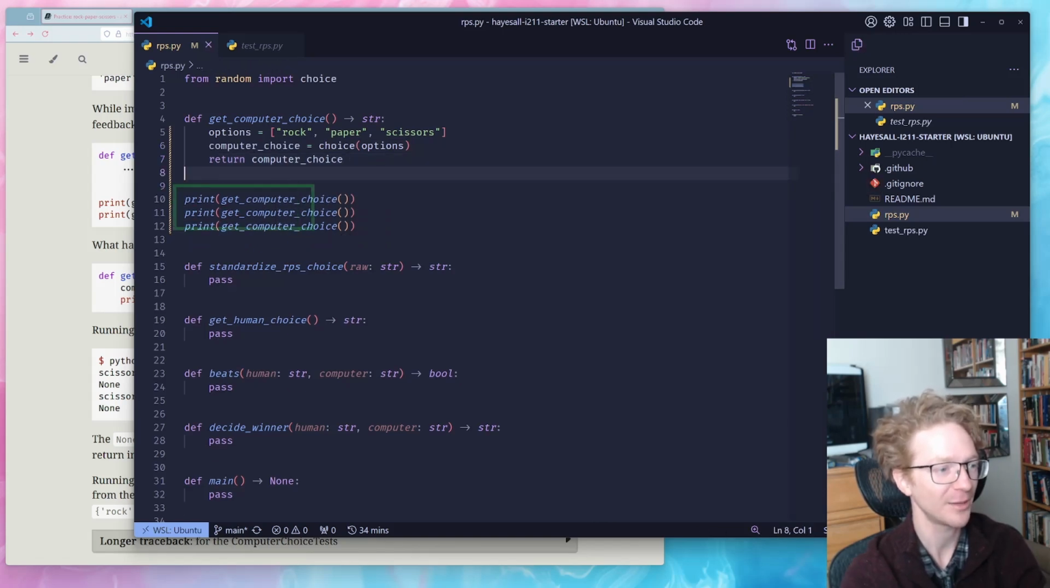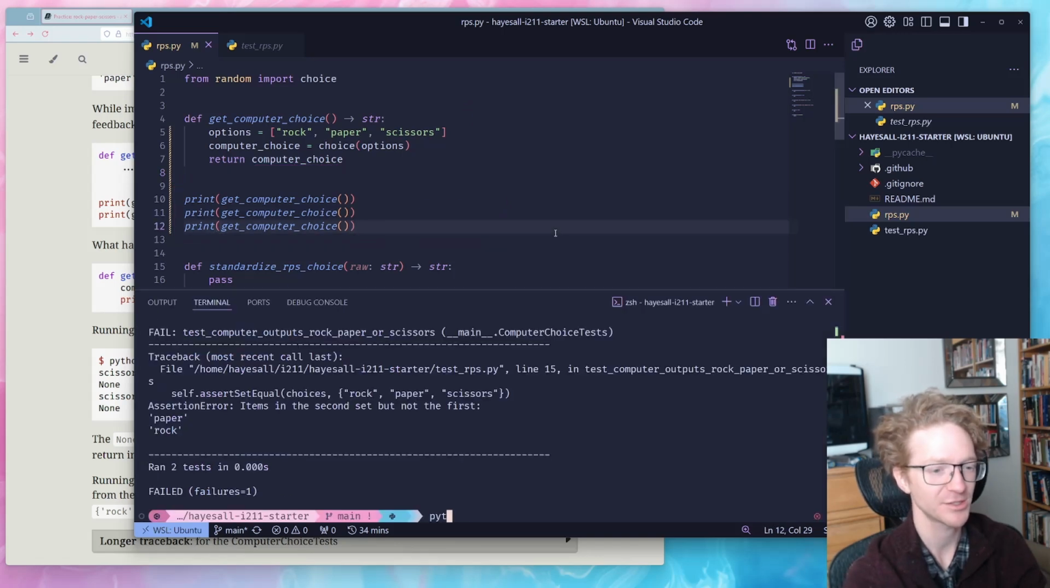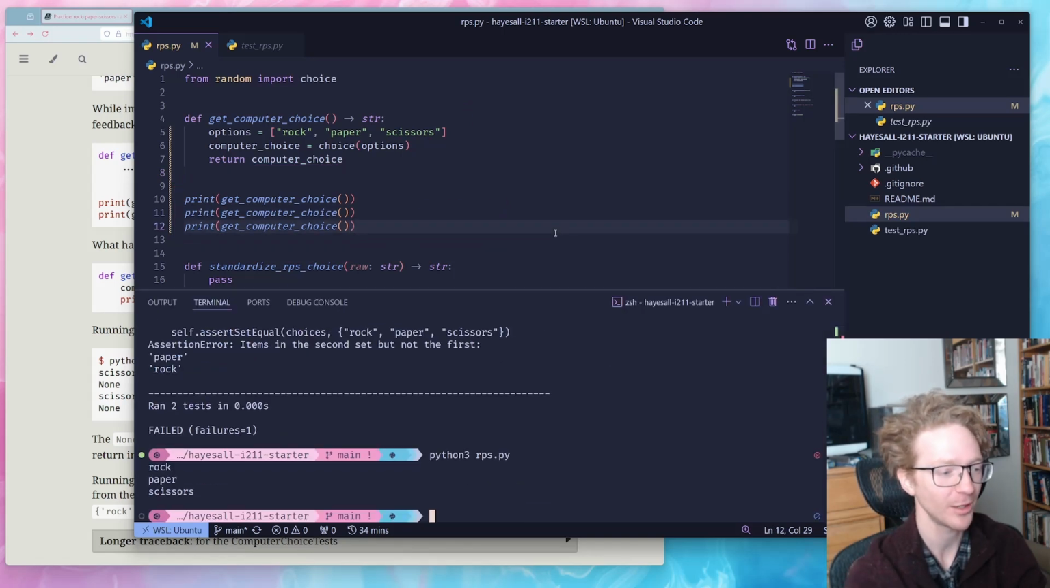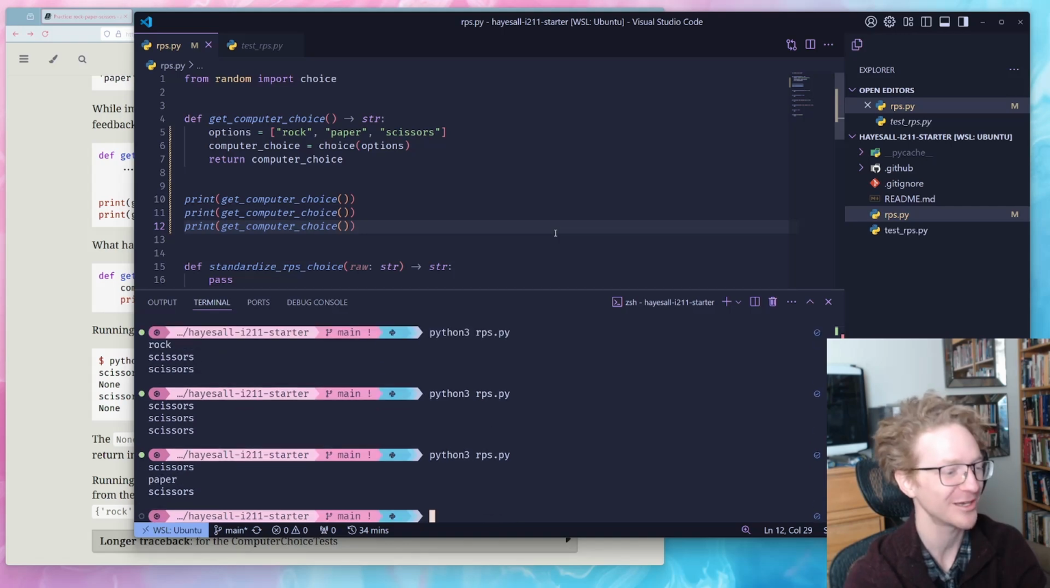So now what happens when we run this code, given that we have implemented a solution which may get a random option from the set and return it at the end? I'm really hoping that now we will see something like paper followed by rock, maybe followed by paper again. Let's see if that's what happens. So python3 rps.py. Maybe we were very lucky, we got 3 different options this time, but if we run the code multiple times, we get slightly different results every time.